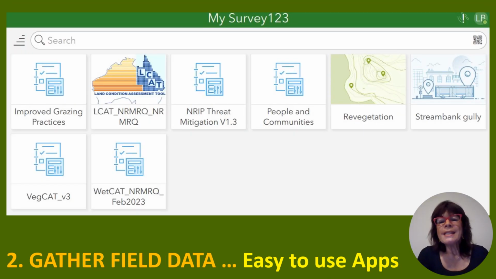Okay, the mapping is done. What's next? As I mentioned in the SWIF end-to-end process, you'll be out in the field and you'll be gathering data using one of the Survey 123 apps. Now, which app you use depends on two things: which deliverable you have coded your project site to and which outcome you have coded your project site to.